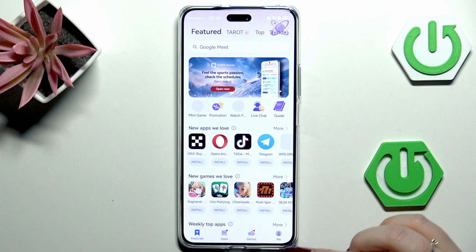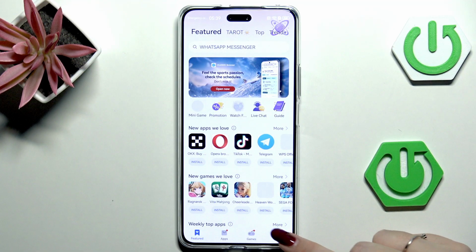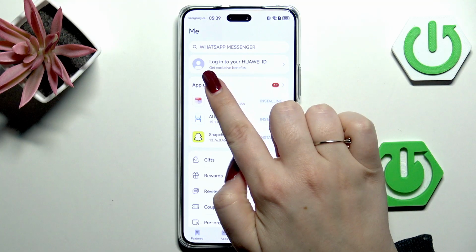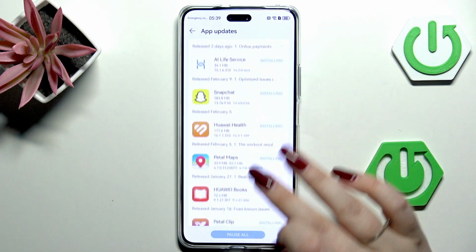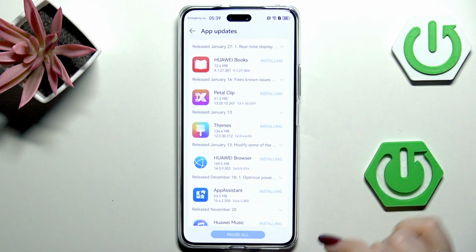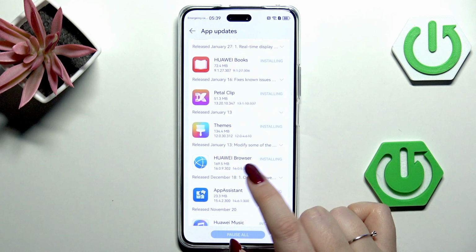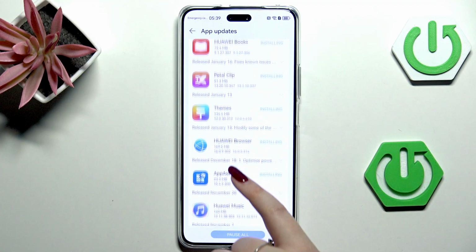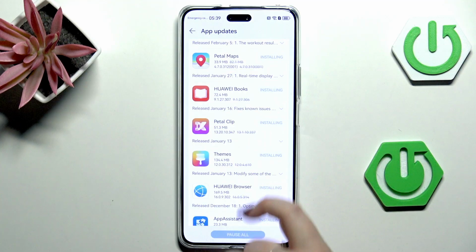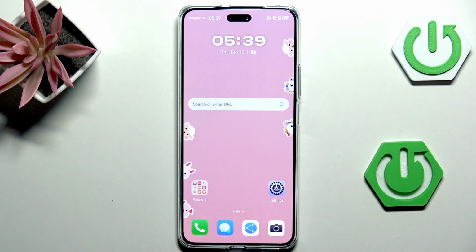And then go to this Me section, so your own profile in the right lower corner. And here we've got the app updates, so just tap on it. Here tap on View More, and what I recommend to do is to find the app update. So usually you will simply find the app and then tap on Update next to it, and let your device update the app. And to be honest, this is a deal breaker because usually the update step will fix all of the issues.